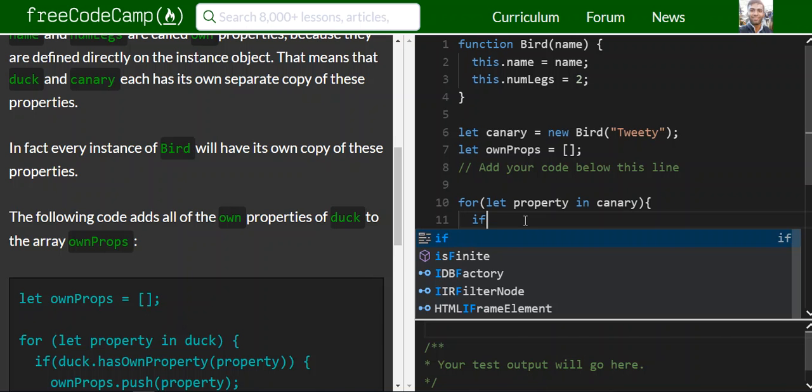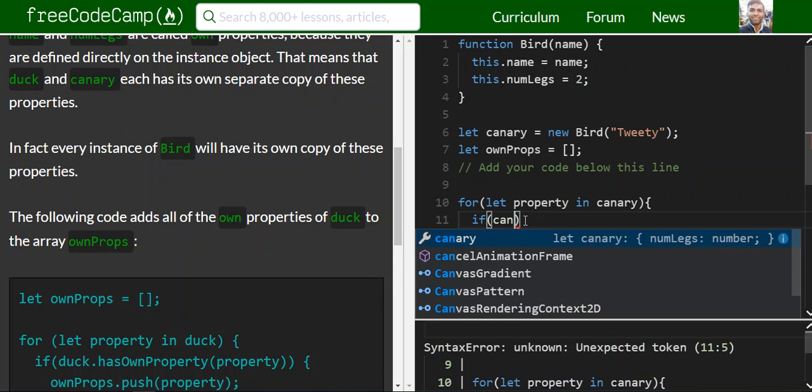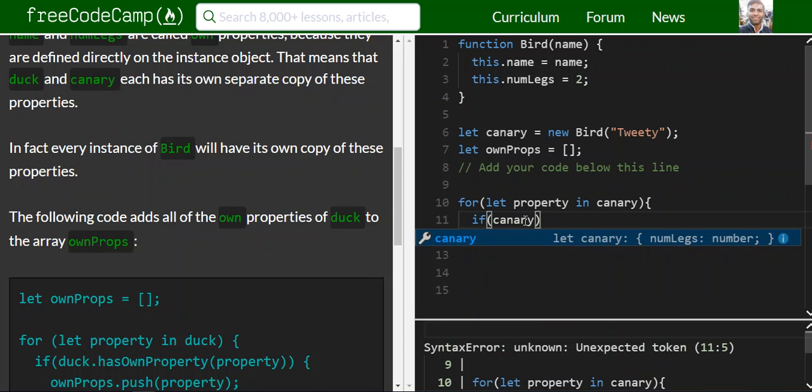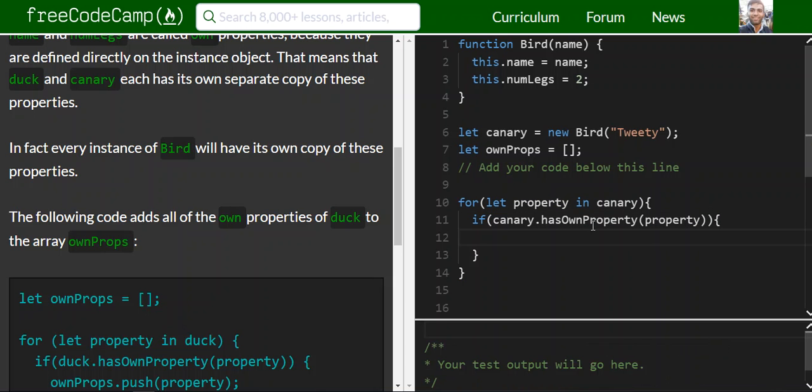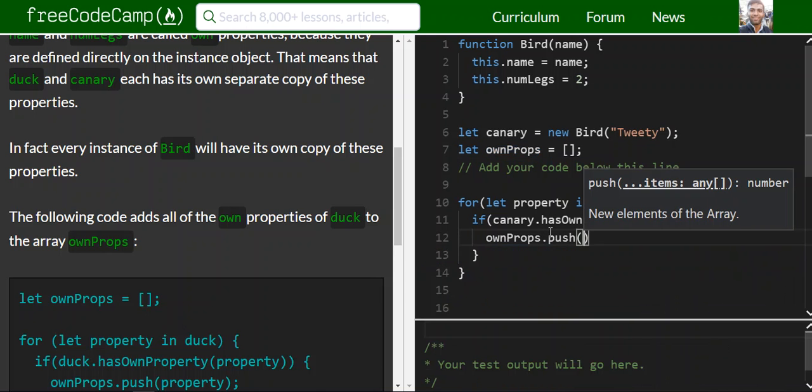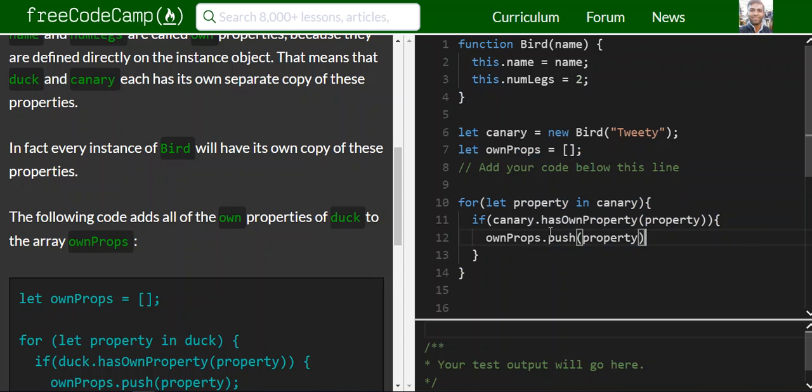Okay, so I would do if canary hasOwnProperty, and then the particular property. If it has it, then I'm gonna be pushing it to the ownProps array. Push, and then the property. Oops, property. Alright.